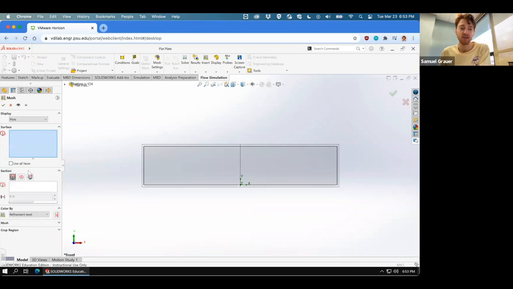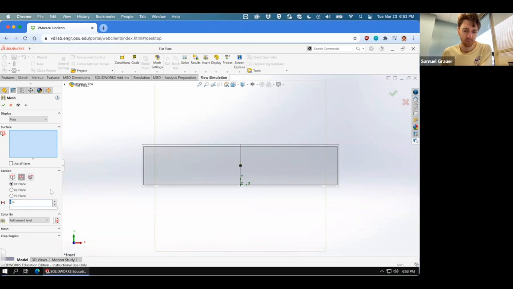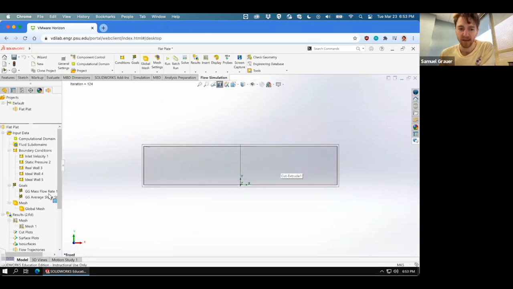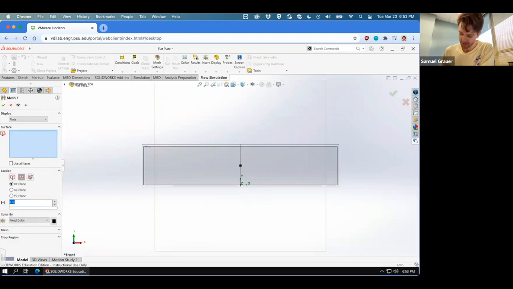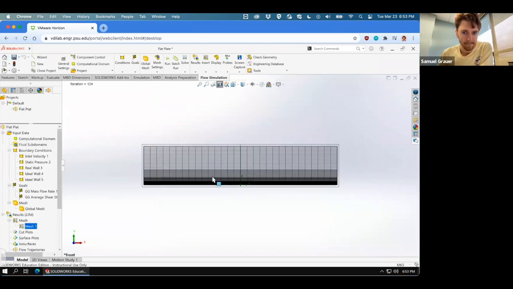And now let's insert a mesh. You want to go XY plane, and we'll move that forward to, actually we should be good at zero. So let's make a mesh in the XY plane, and instead of color by refinement level, go color by none. And maybe we did want to move that forward. So let's move that to 0.1 meters. There we go. So here we have our mesh.